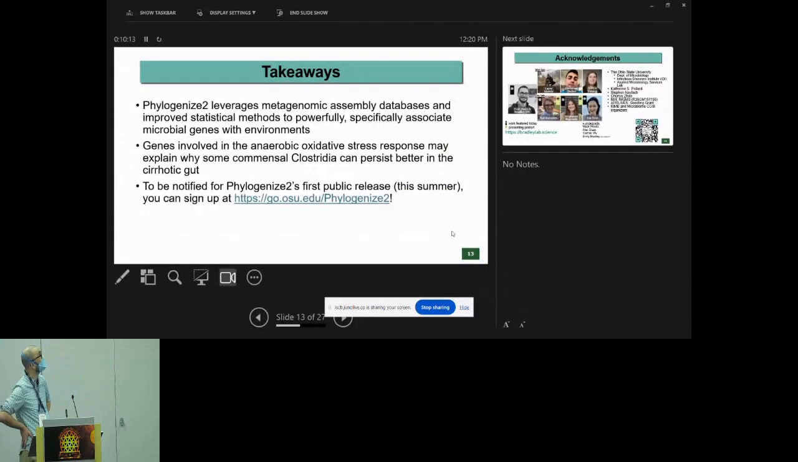In summary, we have this tool that we've been working on that now uses these more complete databases and more powerful statistical methods in order to associate genes with a particular environment. We think we have a nice example of the anaerobic oxidative stress response being linked to cirrhosis using this tool. And we're still putting the finishing touches on it, but if you want to use this on your own data, you can either email me or we have a little mailing list that you can sign up for.